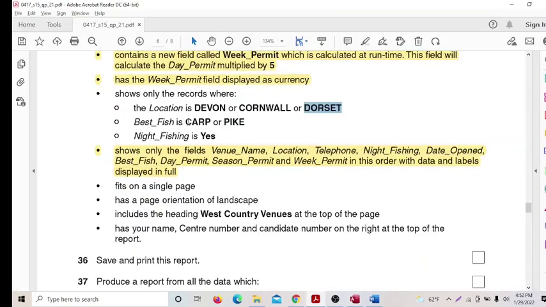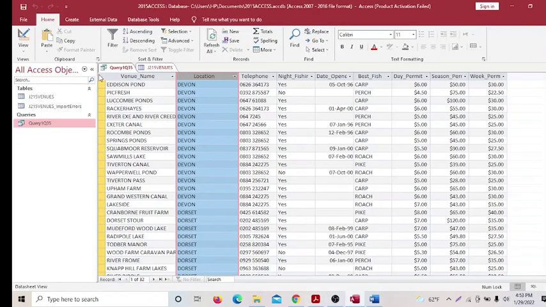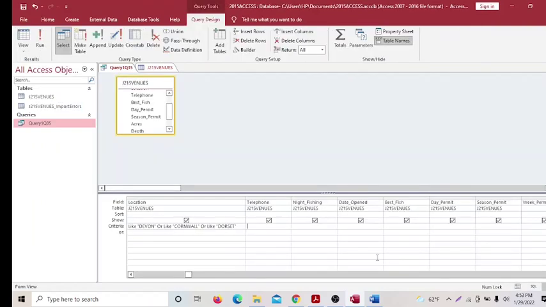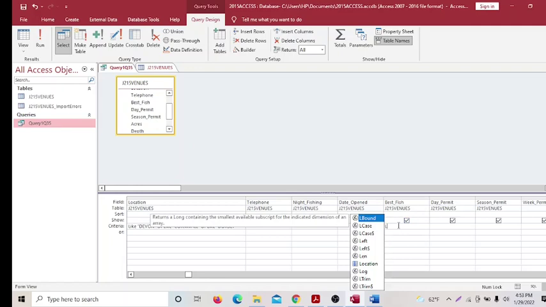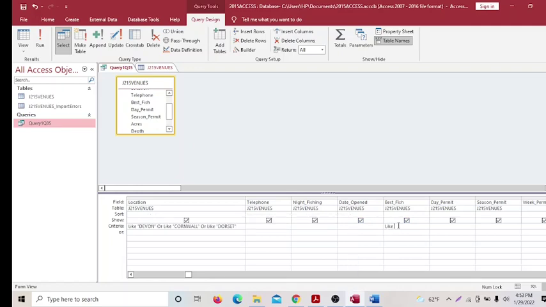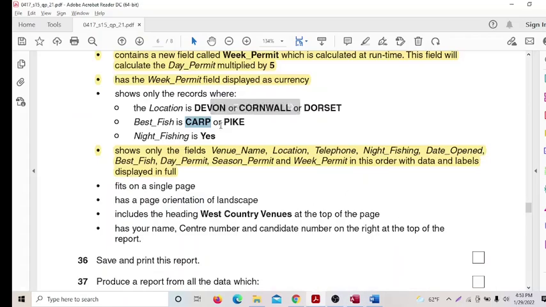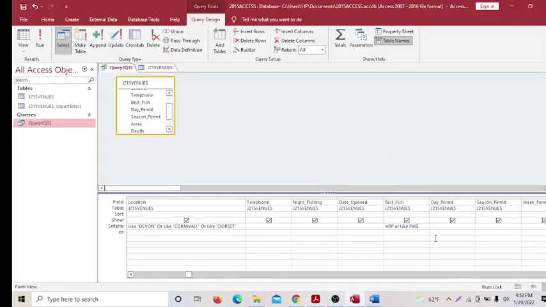Yeah, best fishes, carp or pike. See again, no text comparison. So copy, go to design, best fish here, like carp or like pike. Only these 2 they want. Fine, this is also done.